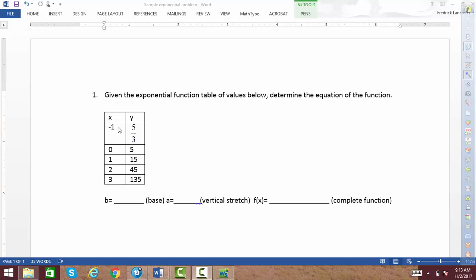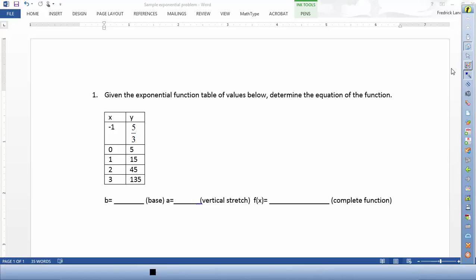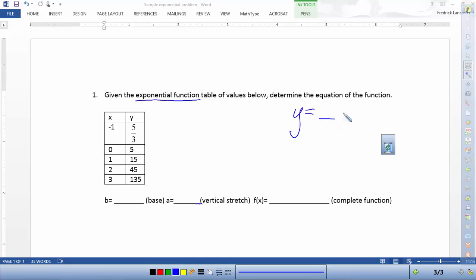So we have x values and y values. And we've already been told that it's an exponential function. So I know that the overall form of the function is going to be y equals some vertical shrink or stretch times the base of the function to the x power. Now I could have other transformations, but we're going to assume it's this simple.